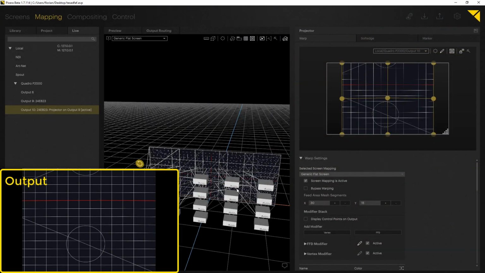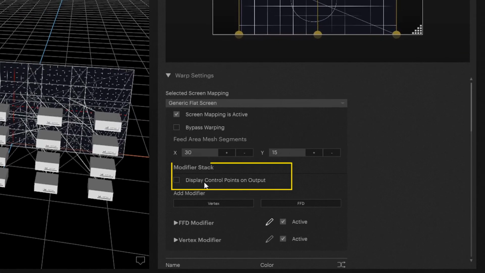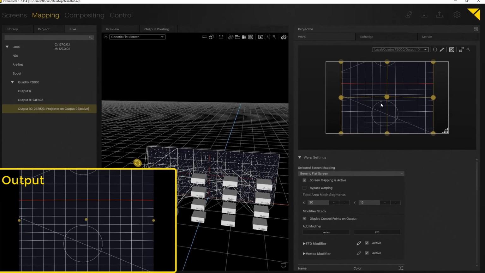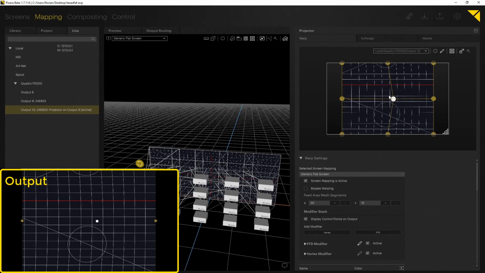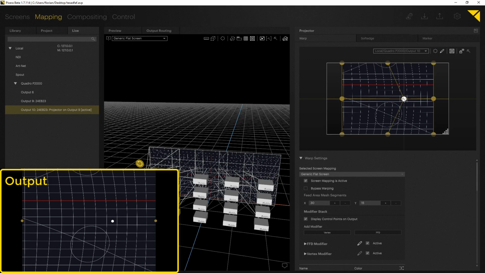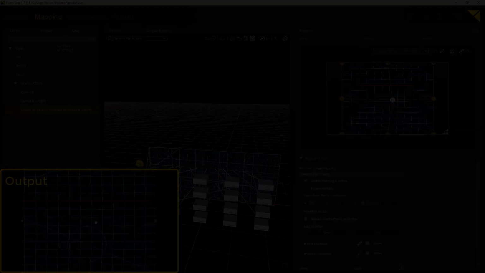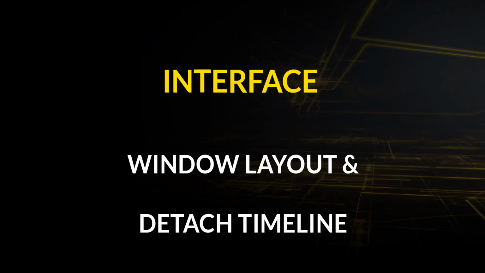We also tried to improve the workflow of warping by adding the possibility to display the control points on the output. If you want to display the selected points on the output, just select the projector and enable display control points on output. In the compositing tab, we did several changes as well.